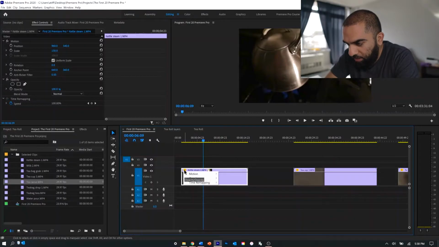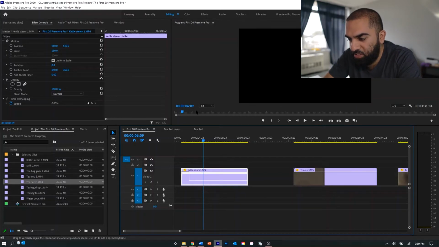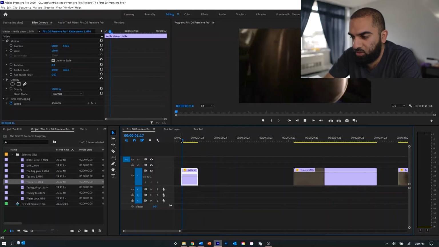I'm going to right click and go to time remapping speed. So now you see this line pop in the middle. And what that does is indicate, as you can see, time remapping speed 100%. Let's bring it up to 400%. There's that line getting shorter and shorter. That's because the clip is actually decreasing in length. Now let's watch the clip.